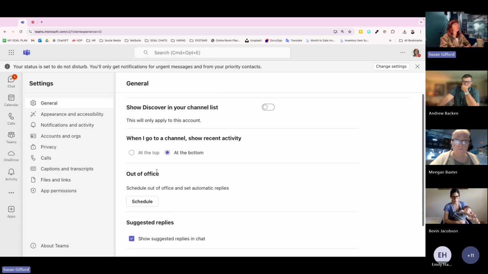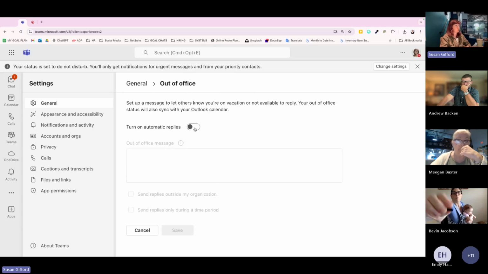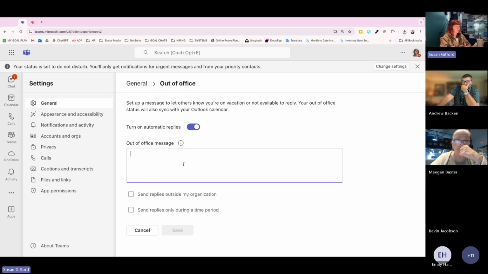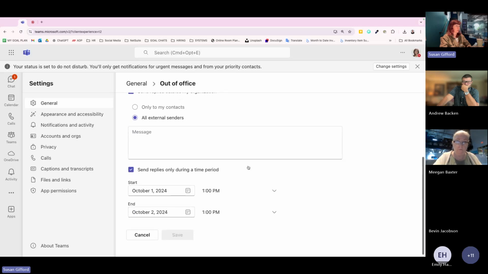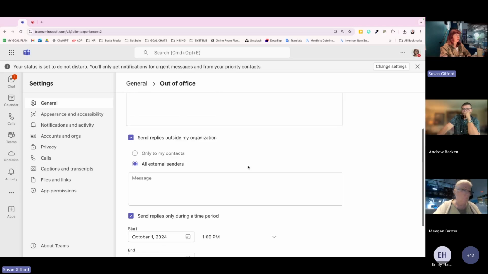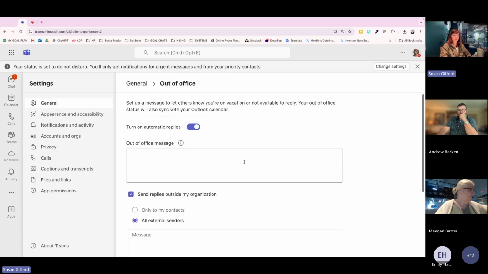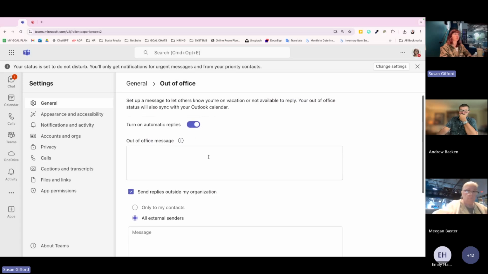If you want to set out of offices, this is a good place to do it. Schedule down here. Click schedule, turn on automatic replies, and put in your out of office message. You can click to send outside of your organization or only during a time period. As far as I know, this will sync. It says your out of office will also sync with your Outlook calendar. So if you set it up here, you don't have to put it on your Outlook calendar, which is pretty cool. So you're like, okay, well, this shows that I'm out of office or not available to reply. Where does it show that?